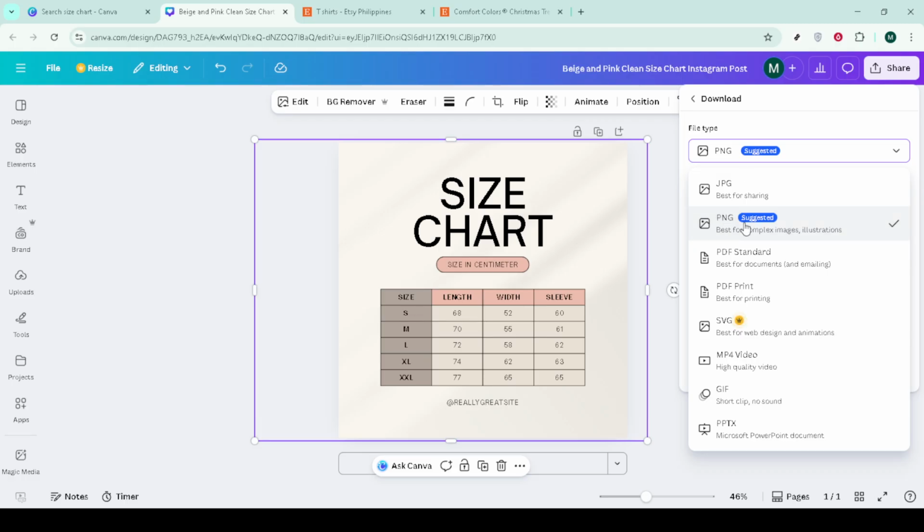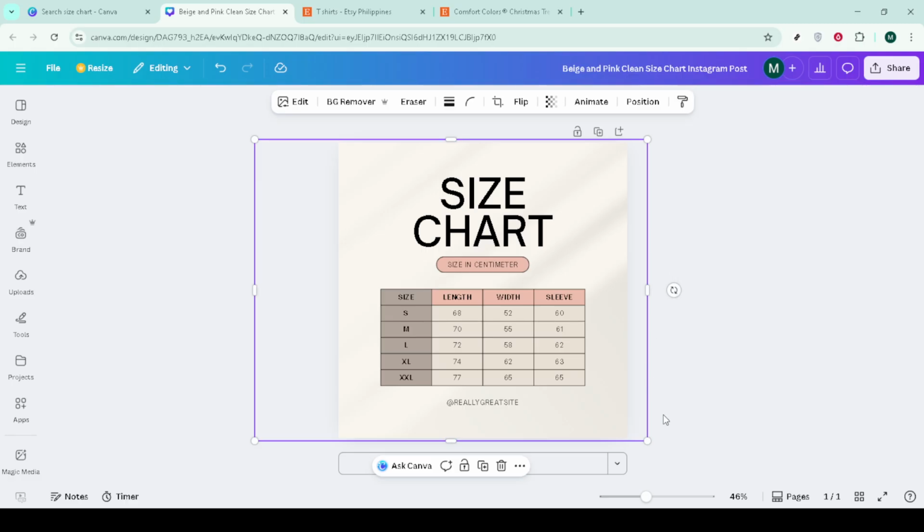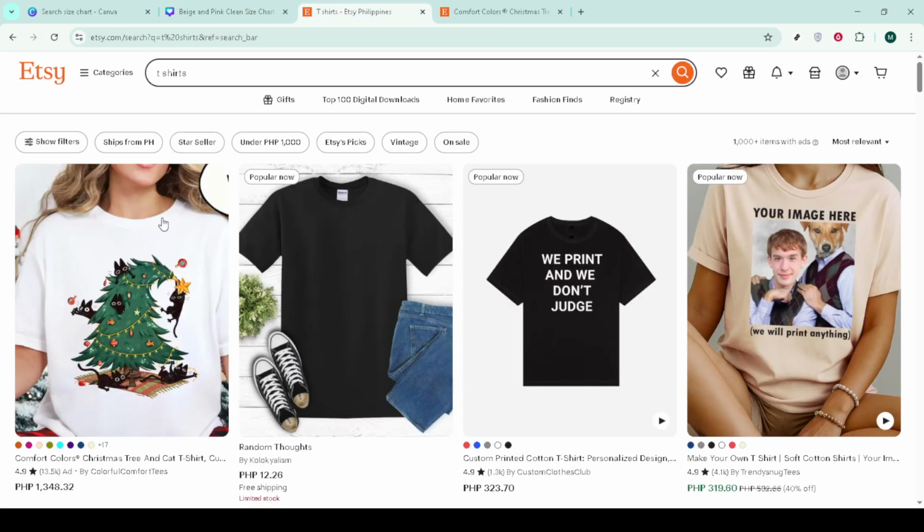Upload it to your Etsy listing as one of the gallery photos, ideally near the front so buyers see it early. In your product description, include a clear line: "Please see the size chart image for all sizing information." That reminder reduces confusion and sets expectations.